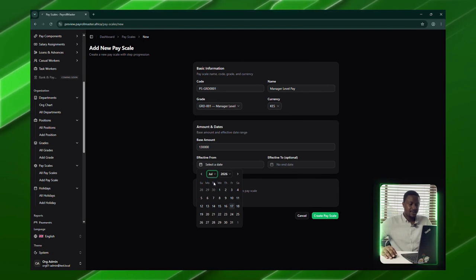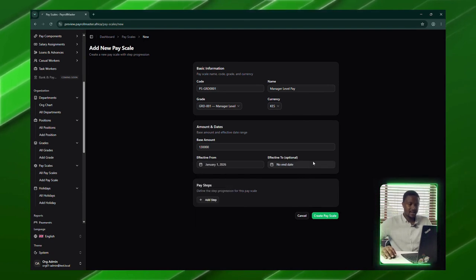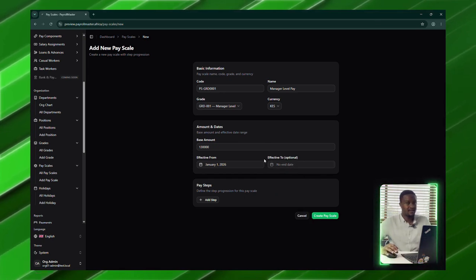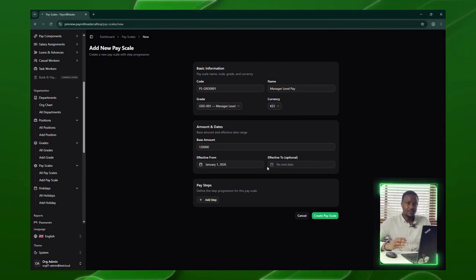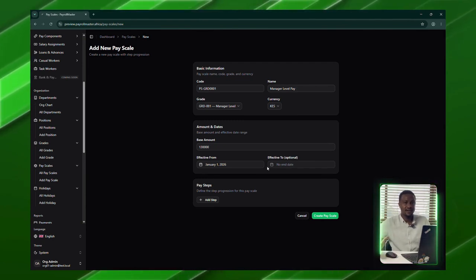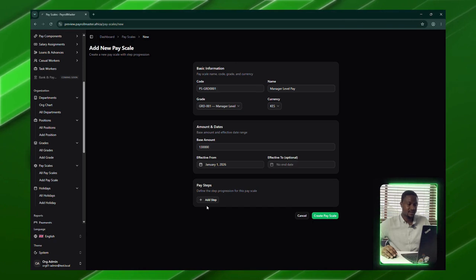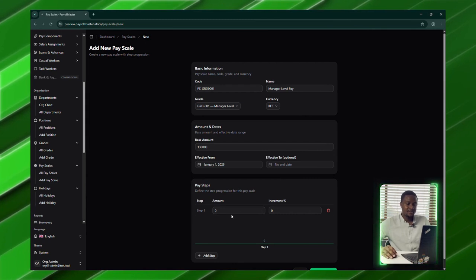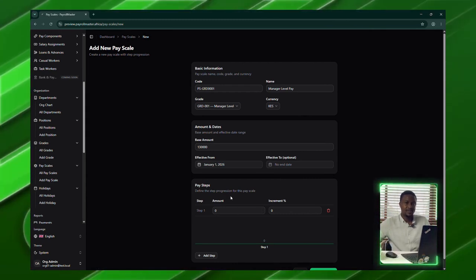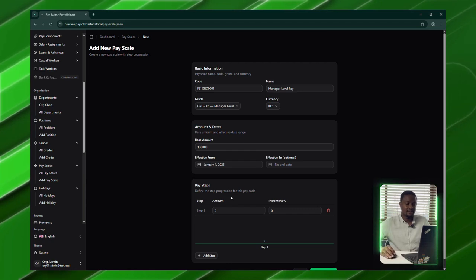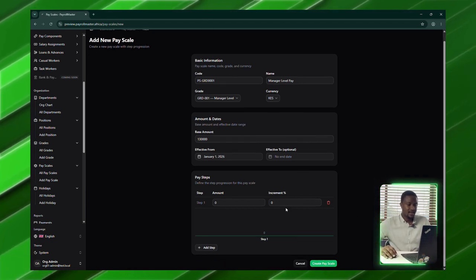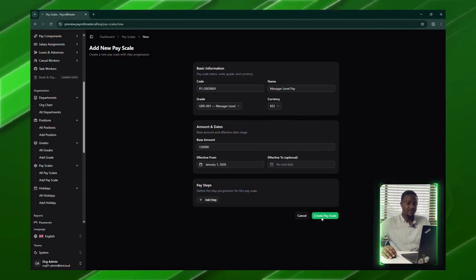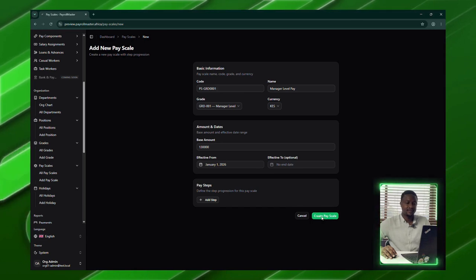I would put the effective from date and the effective end date. If you don't need to put the effective end date, it's an option. But if you want to keep track of the different pay scales, then I would advise you put the effective to date. For the pay steps, you can have different steps for increment and define the progression of this pay scale increasingly. If I don't have the steps for this pay scale, I can remove them and just create the pay scale.